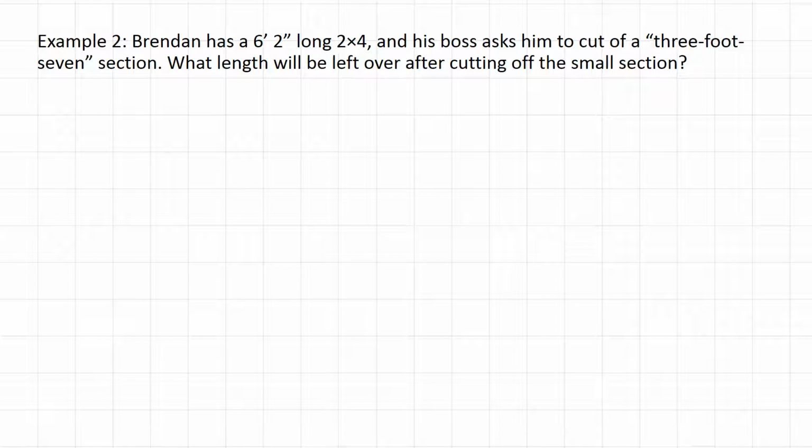Let's do one last example here with subtraction. So Brendan has a 6 foot 2 inch long 2x4 and he's asked to cut off a 3 foot 7 section for some other project. And we want to know what the total length of that board is going to be after we take off that 3 foot 7 section. So this is a subtraction problem this time. So we have 6 feet 2 inches and we're subtracting away 3 feet 7 inches.